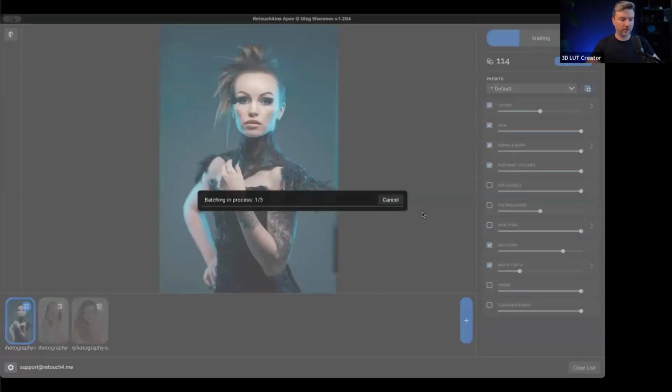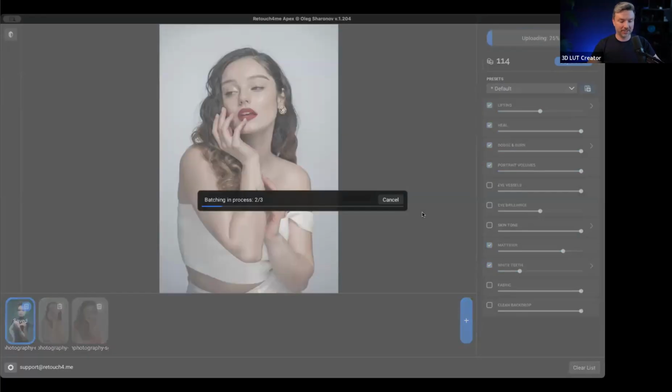And that's all. So the program will be uploading the images one by one to the cloud, processing the images there, and then saving the final results on the computer. So this is how it works.